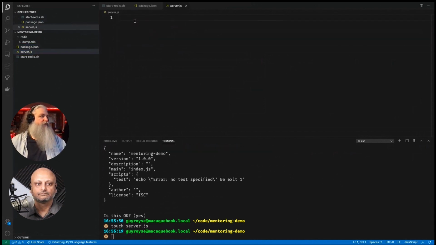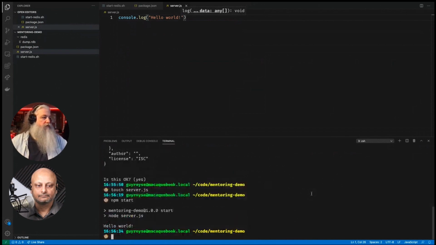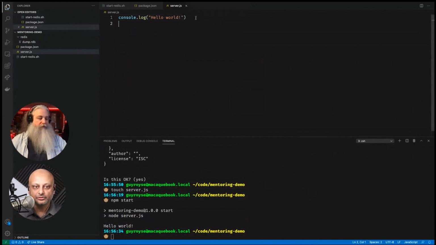So just to show this working here for everyone, if I do a console.log hello world, and if I say npm start, it says hello world. So, hey, we did hello world super quick. You got Node working, which is great.